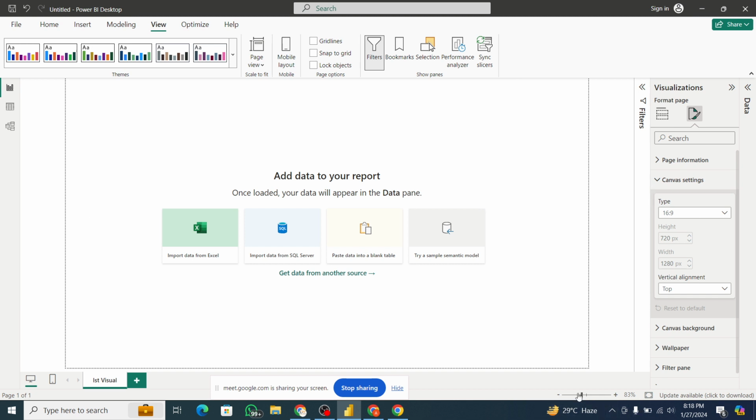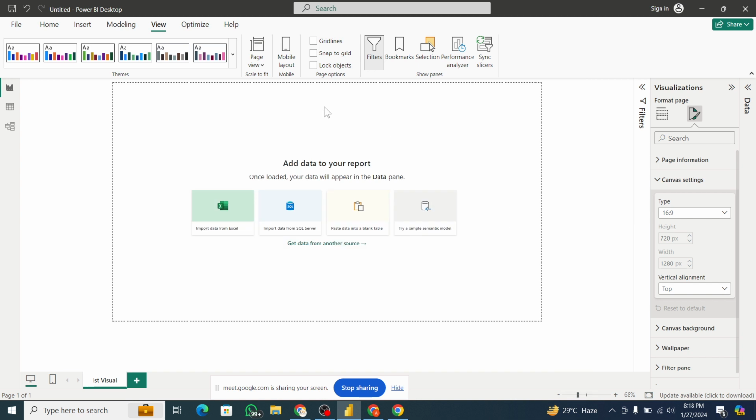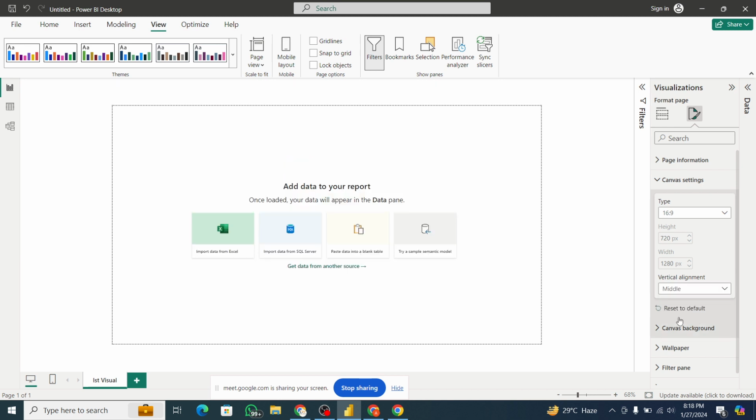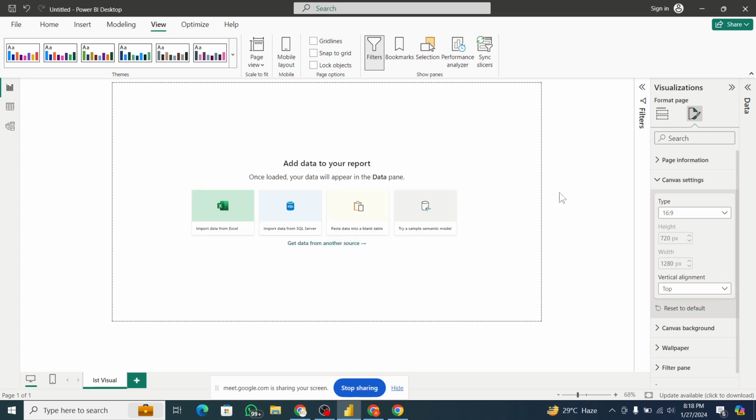If I reduce this, you can see our canvas is aligned to the top. This is the place where we build our reports, where we build our visuals, and it is aligned to the top. So you can change the alignment. Most of the time, I normally put mine in the middle. Whether you put it at the top or in the middle, it doesn't matter. It all depends on how you like it.